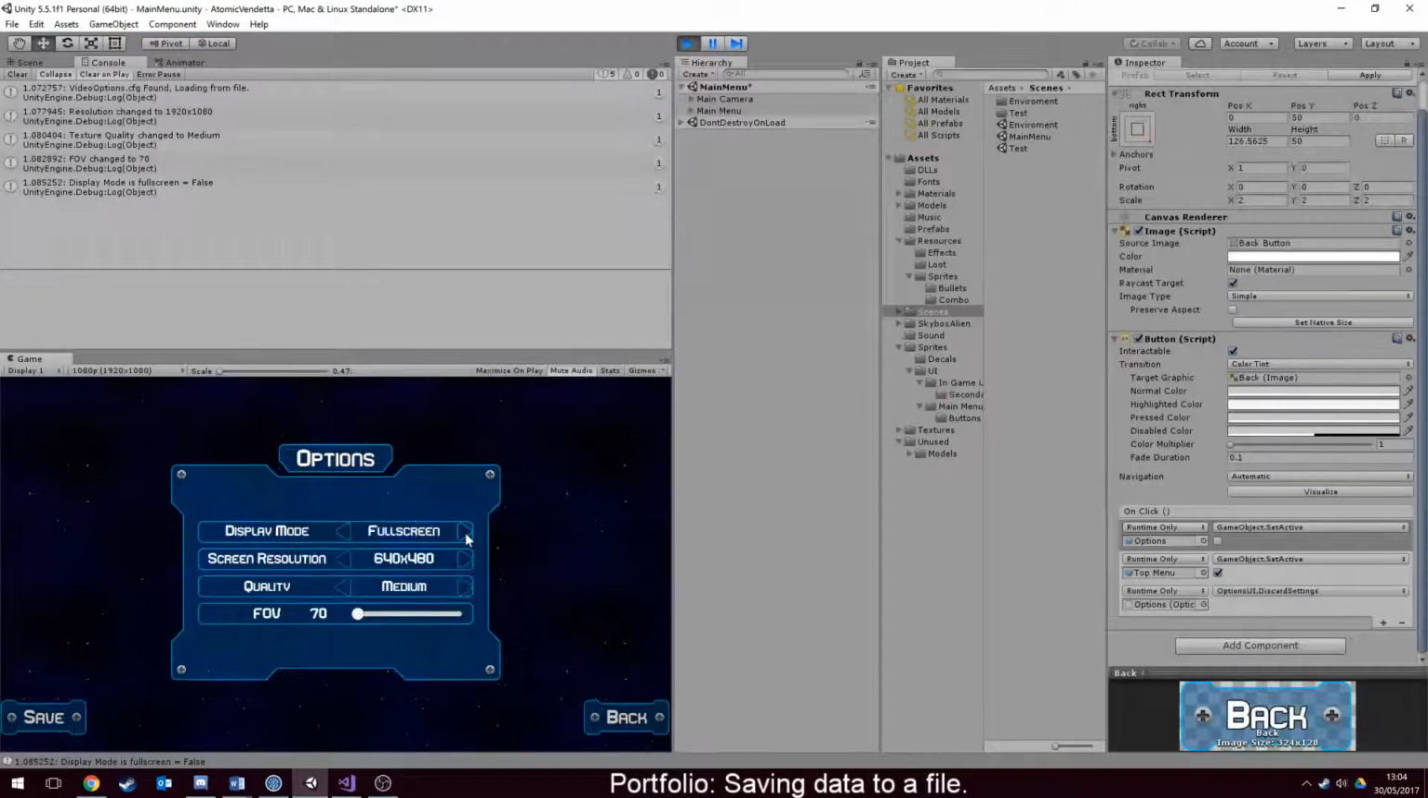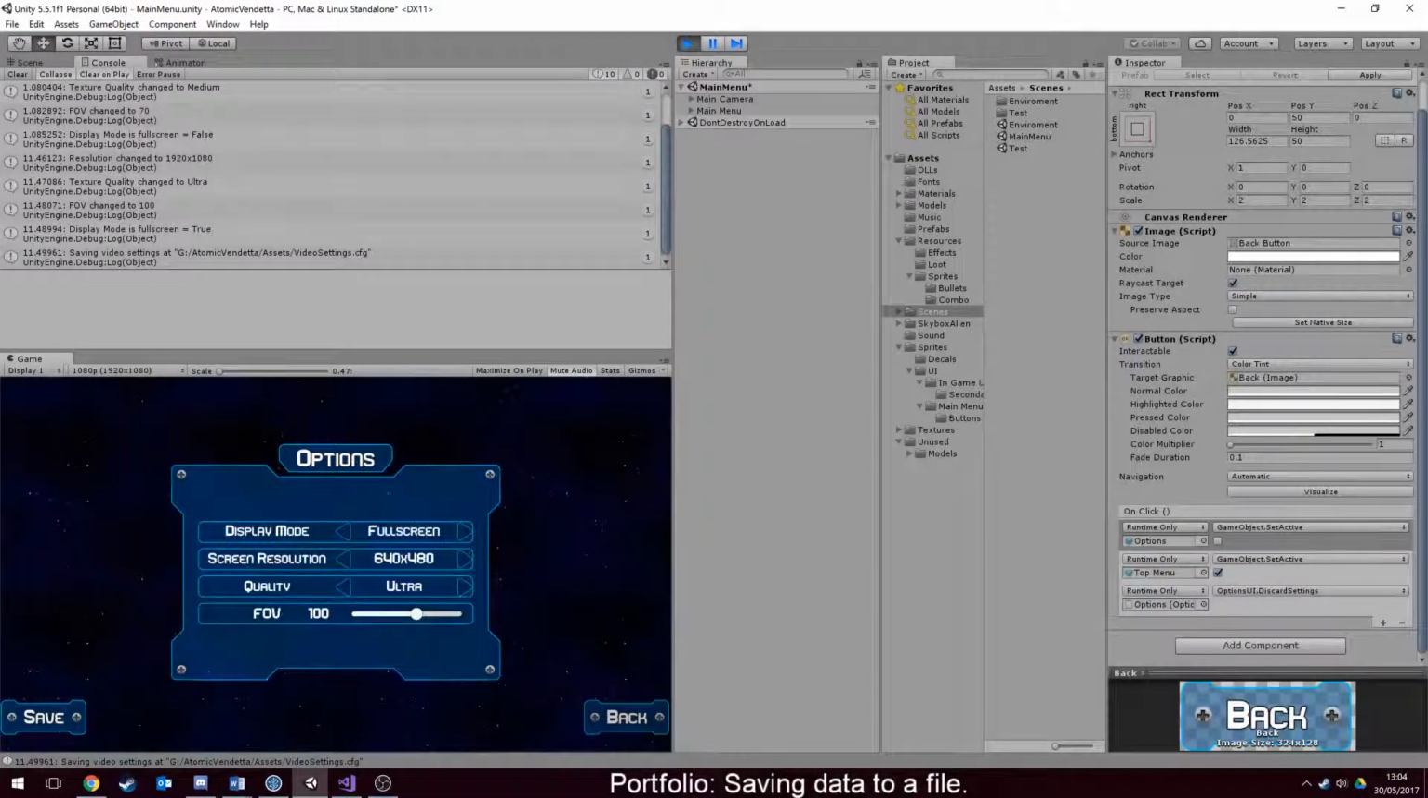Okay, so in the last video I went over the video options. In this case we can change the full screen and ultra, set the FOV to 100. Now we can hit this button and save. In the console there's a very detailed log of what's going on. This also saves to a file, so if anything does go wrong I've got some sort of trail to go back on to see what went wrong.